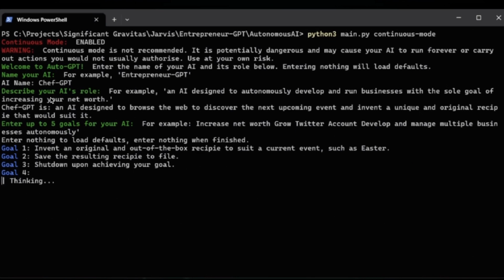The second thing that you need to do is describe your AI's role. So next you need to describe what exactly the AI will be doing. So for this example, which is Chef-GPT, this is an AI designed to browse the web to discover the next upcoming events and invent a unique and original recipe that is suited for that event.